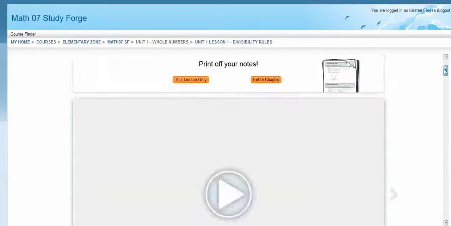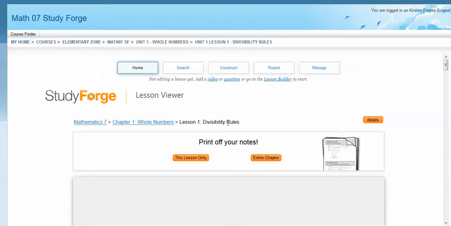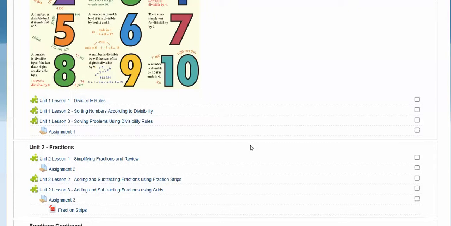Once you've done all your practice questions for lesson 1, when you click on the little breadcrumb going back to Math 7, you will see that there are 2 more lessons for you to do. So there's lots and lots of practice. And then it's time for you to show your learning to your teacher.